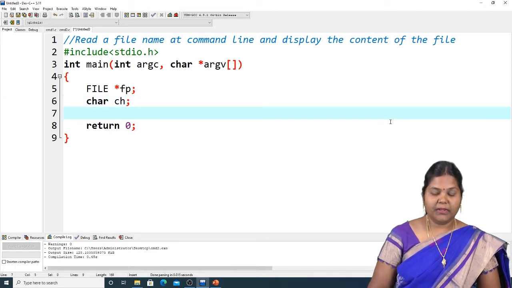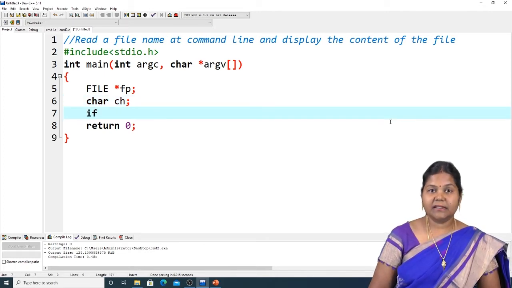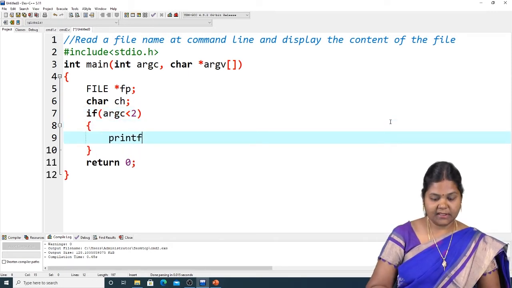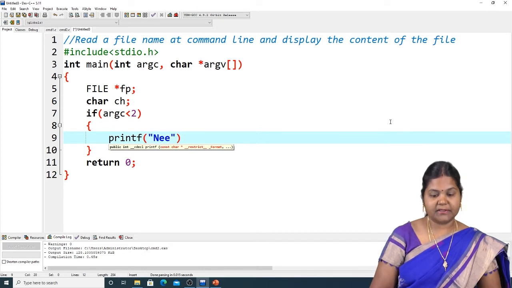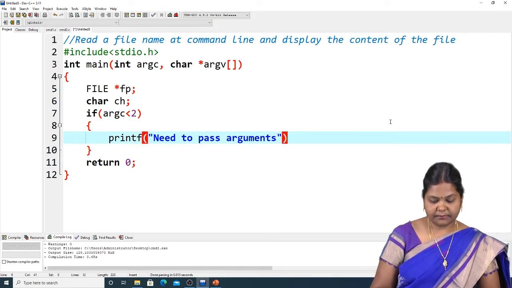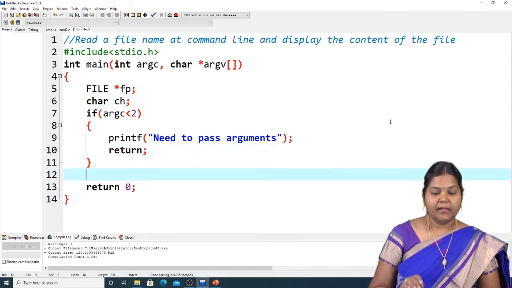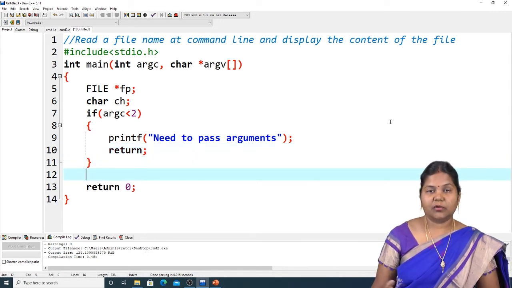Okay. Now you check whether you are passing any command line argument or not. So for verification, you can always write if argc is less than 2, that means you didn't pass any arguments. So write just a message, "Need to pass arguments," and otherwise return from here.